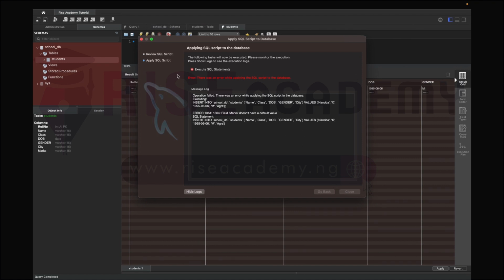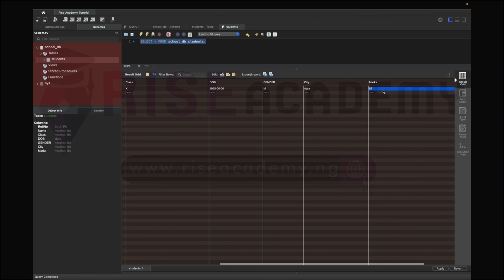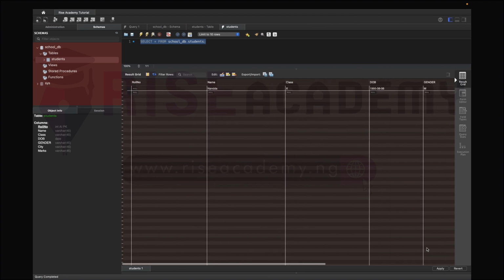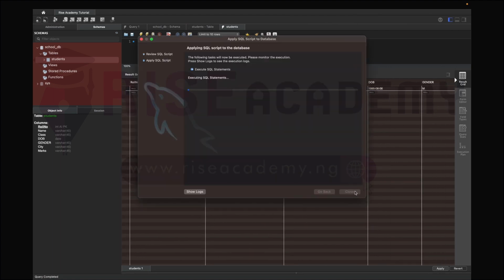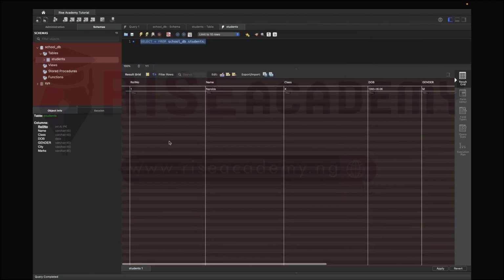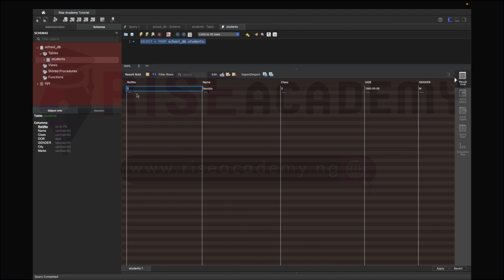Okay, I think it says the field mark doesn't have a default value. That means we were meant to insert something we did not insert. Okay, now let's apply again. It should work. Now we have been able to create our first row. Please take note of the row number. What happened? MySQL server has automatically created it and given it a value of 1.